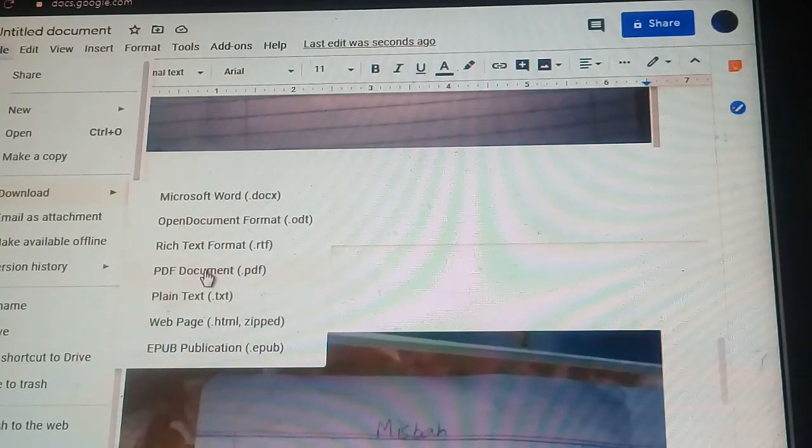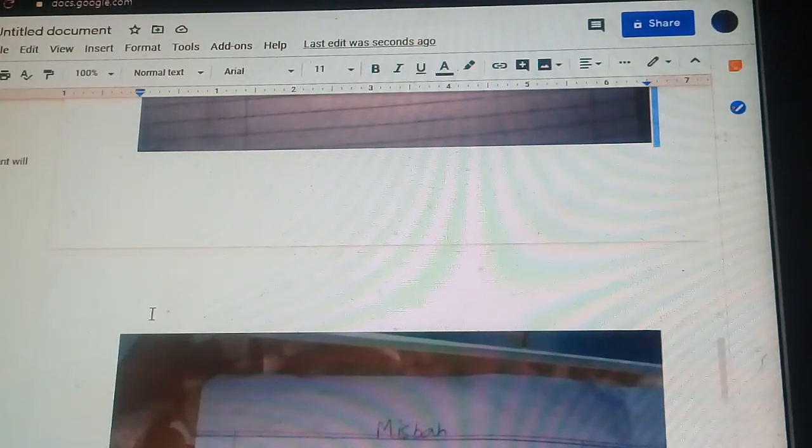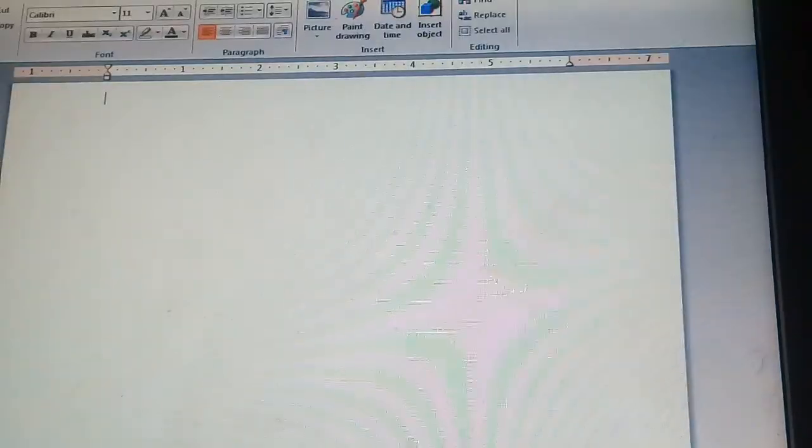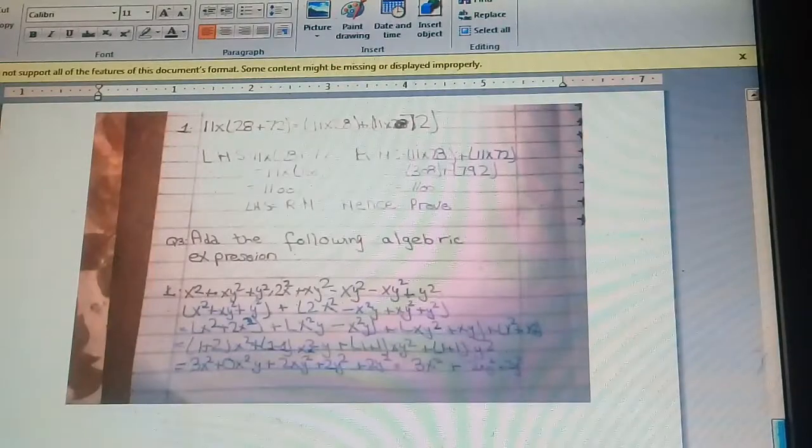You can download it in various forms. I don't have Microsoft Office in my PC, so I want to use this file to save as Microsoft Office Word or Docs document. Here my document is downloading. My document is ready to use and uploaded in various sites for personal use.